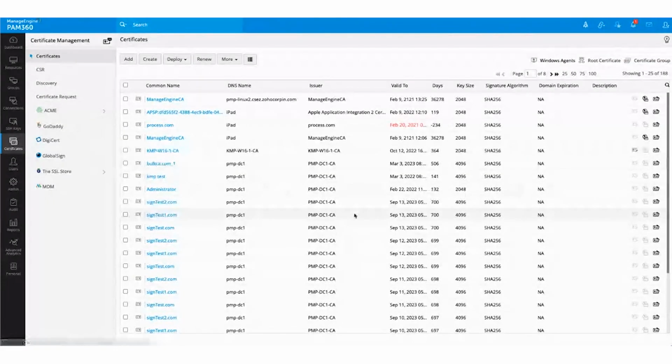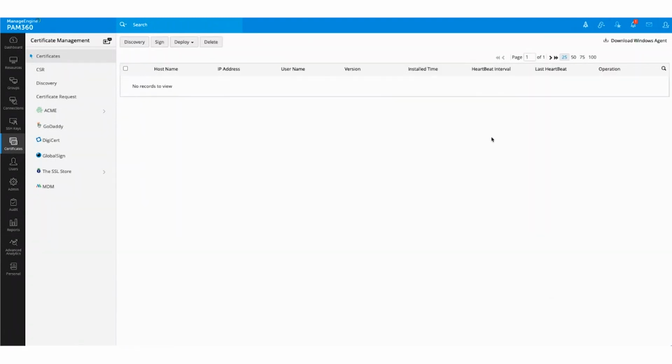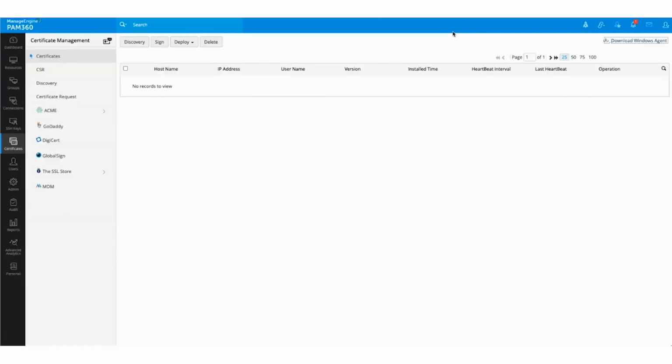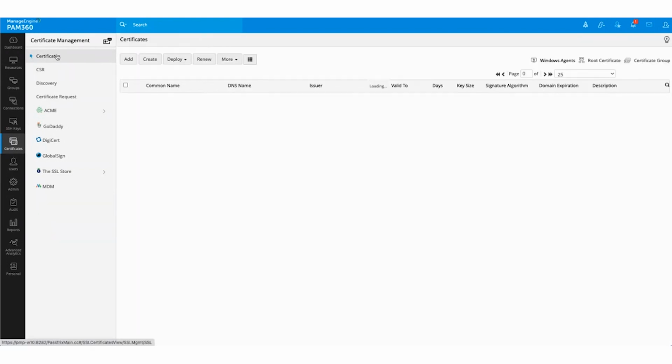So let's assume we want to deploy this particular certificate to a machine which is behind the DMZ. The first step is to install the Windows agent on that target server. So we can download this agent and install it. Once the agent is installed, we can find the agent listed in this page. So we can select that agent, hit the deploy button, and choose the type of deployment that we want to make.